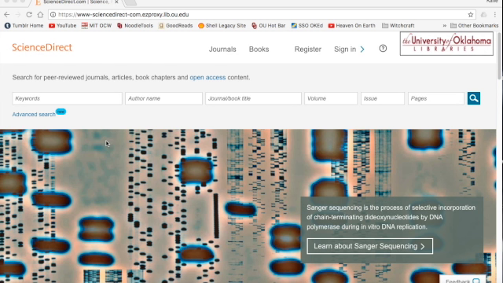Now, ScienceDirect tells you up here at the top that it has peer-reviewed journals, books, book chapters, and articles. Some of this is going to be open access content, and some of it will not be. And in your search results, it will show you what is open access and what is not. Even if you don't get terribly specific in your search, there's still a way for you to see, and I'll show you that here in just a second.